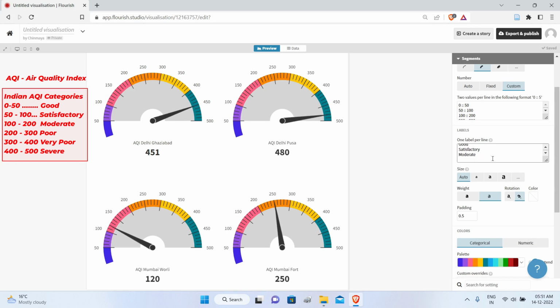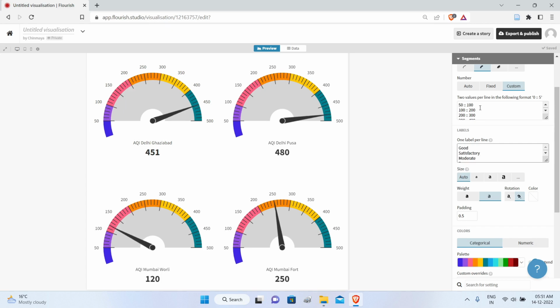If you are working with US AQI labels or AQI labels of other countries, you can appropriately put them here. And then we have poor, very poor, and severe. So I have created 6 segments, and I have created 6 labels for each of these 6 categories right here. These labels are currently not visible because of the size.